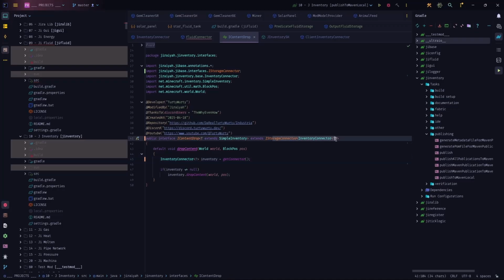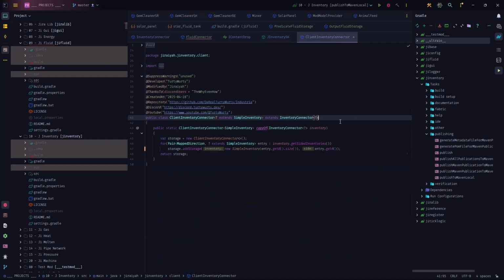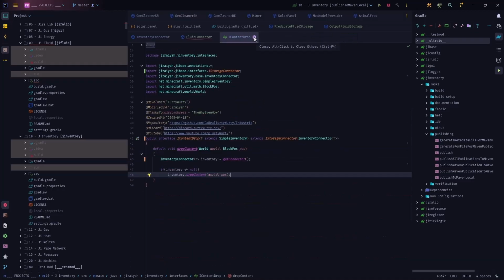It's simply just replacing the interfaces and assigning the proper generics. The other one is inside the screen handler. We had the T extending block entity and IStorageProvider. Now we have to add the IStorageConnector of type InventoryConnector of type anything, because the get connector is now sitting inside this interface. Finally, the client inventory, again, we have to add a storage. It was add inventory. We had to change the name to add storage here. Anyways, all of these are done.